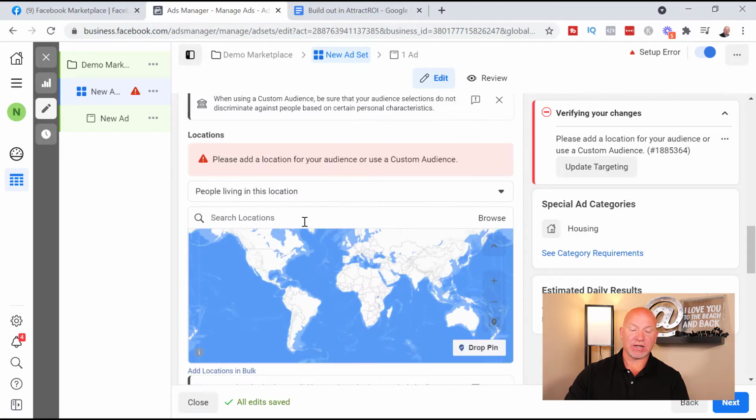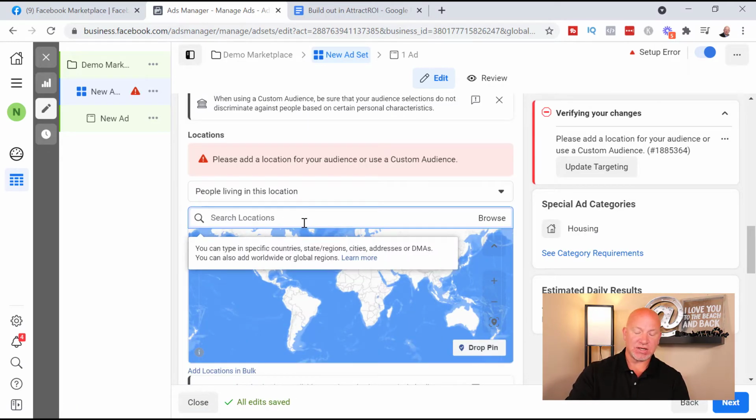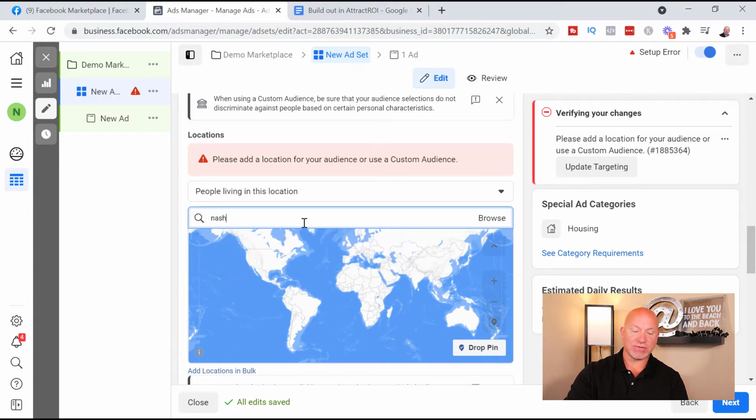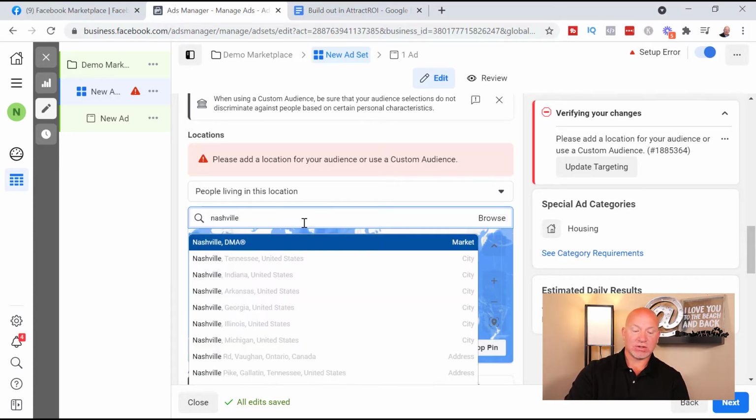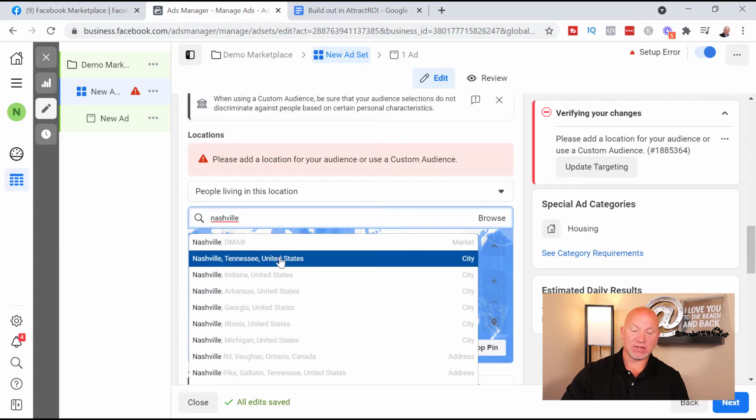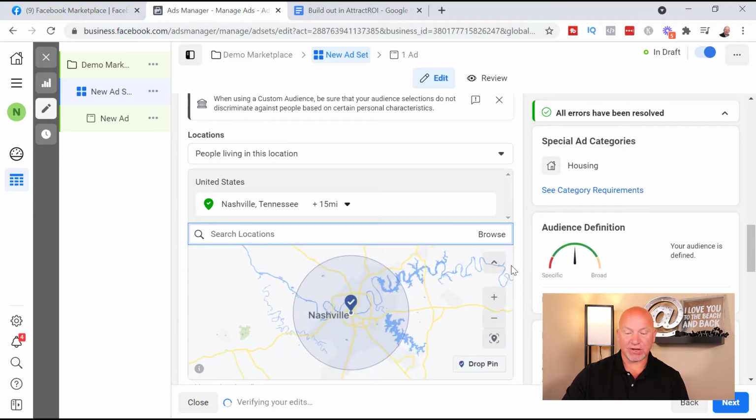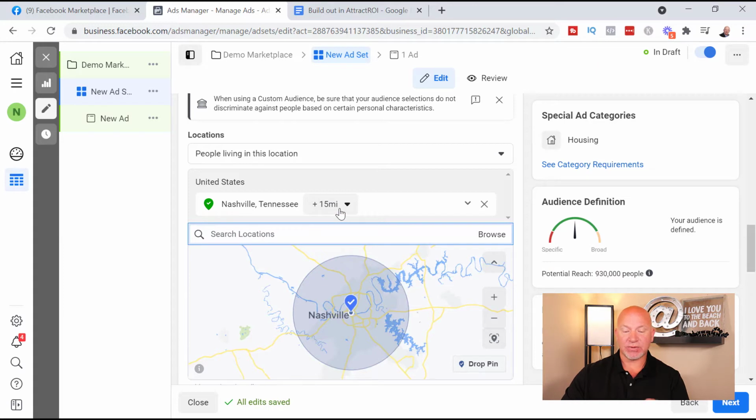We're going to close that out, and we're actually going to choose, let's say, oh, what's a good place? Let's do Nashville, Nashville, Tennessee. It's a very hot market. I mean, everywhere is a very hot market right now, right? But because we're in the housing industry, they won't let us go below a 15-mile radius right now.